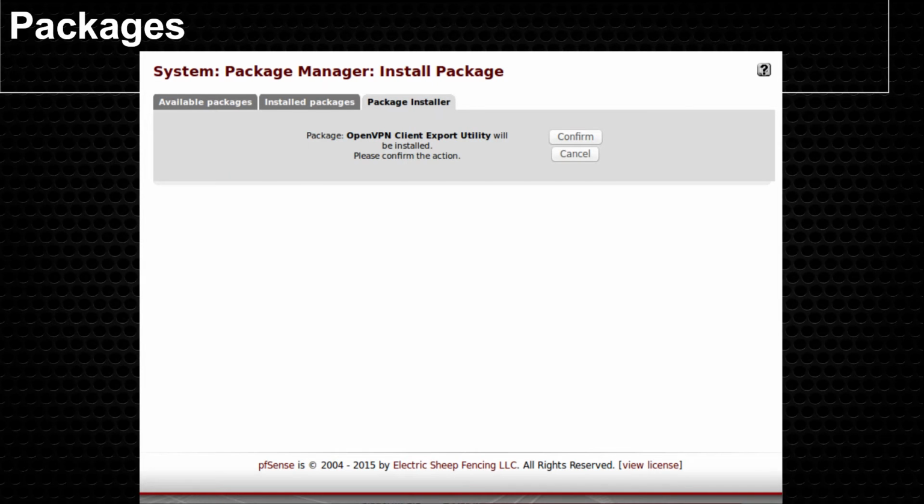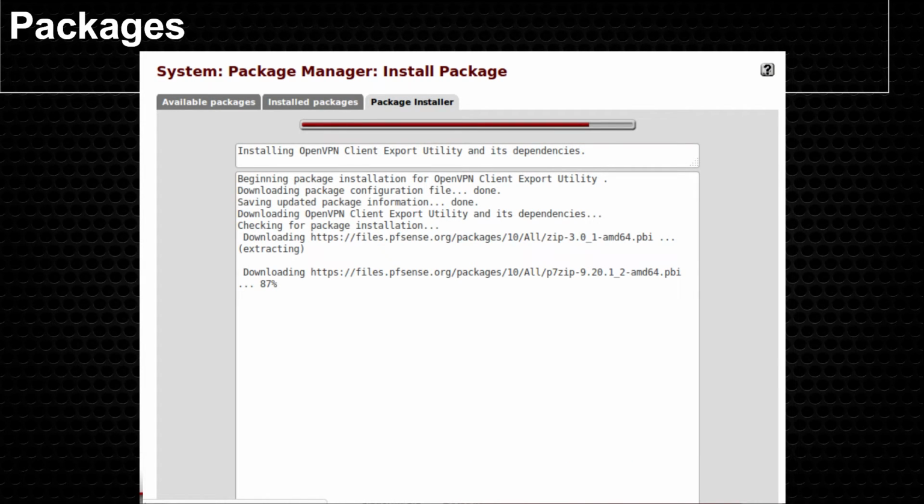Click confirm to install the package. It runs through, downloads, configures, and sets this up. And any dependencies it needs, it just puts them all in. There's really nothing you need to do to get these to work.